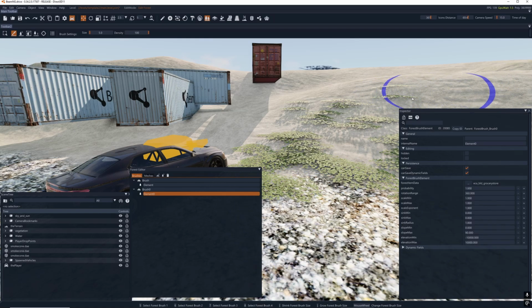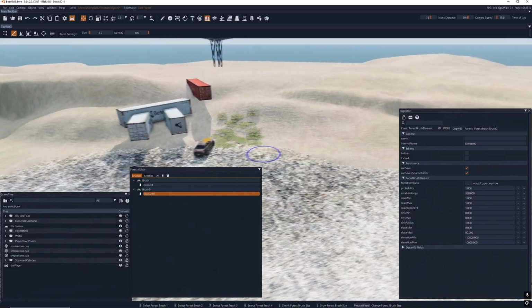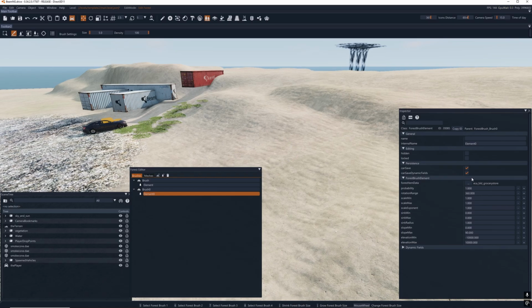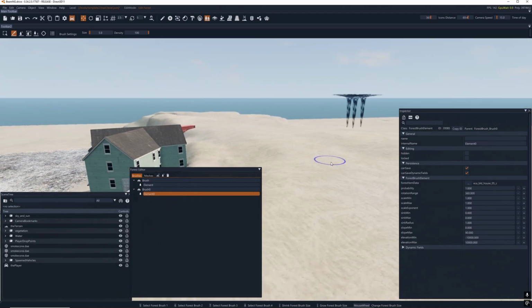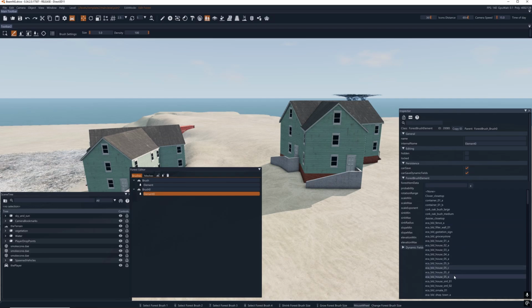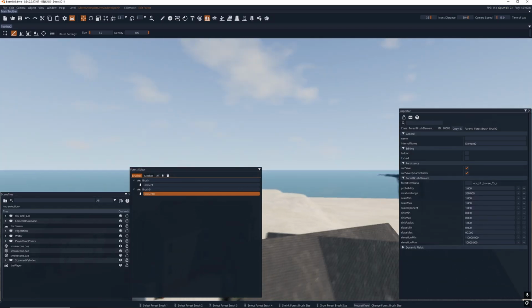Now I don't know if buildings will work. But again, I don't like painting invisible things, so just be wary of that. Like the houses won't. Oh, they do. Okay. Oops. But I mean, you can go pretty far with this.